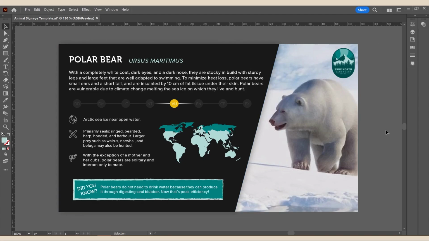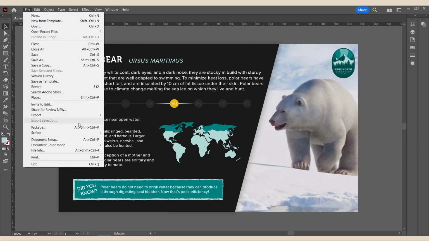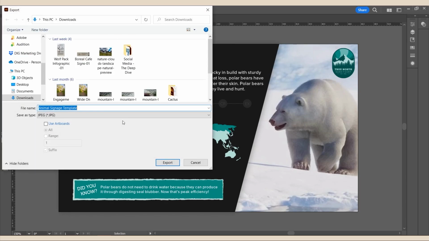So there we have our finished sign, and all we have to do now is make sure that we can use it in Planet Zoo. So we're going to go to File, Export, Export As. Some programs will have a share button instead, so look out for that. And then from here, we're going to name that Polar Bear Education Sign. I like to use JPEGs or PNGs. JPEGs are a smaller file than PNGs generally, so that's what I will be using here.